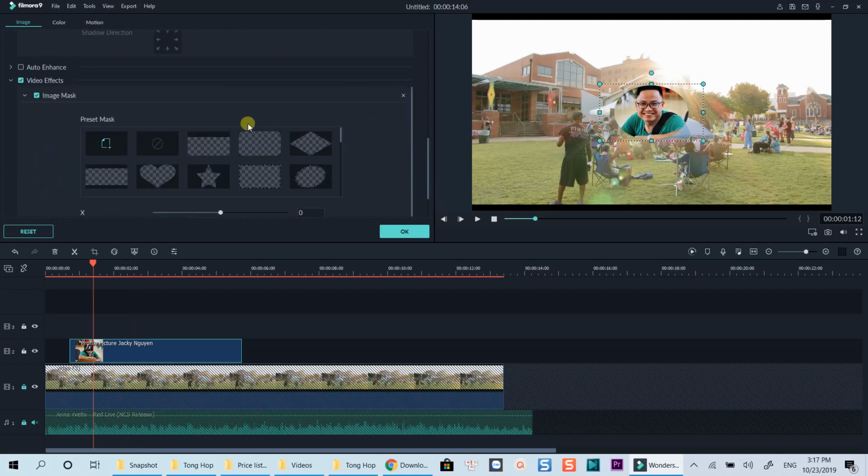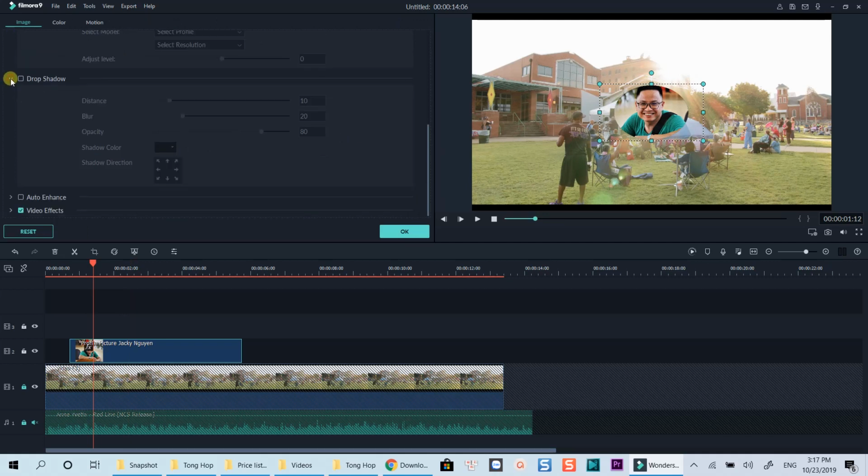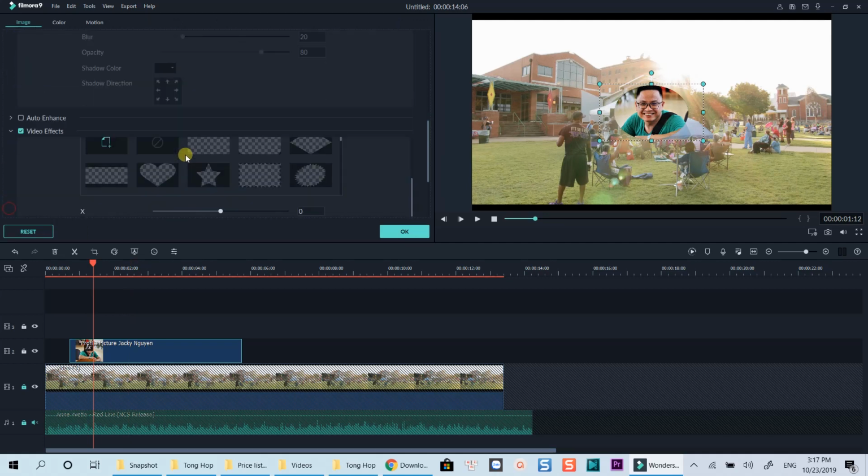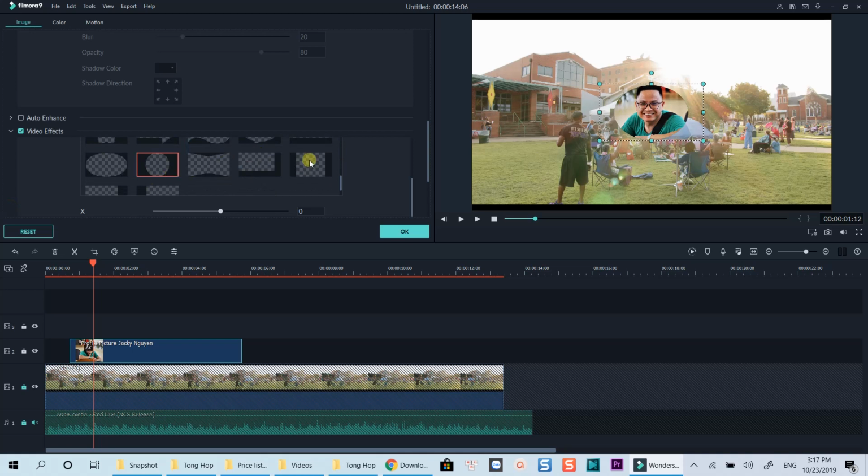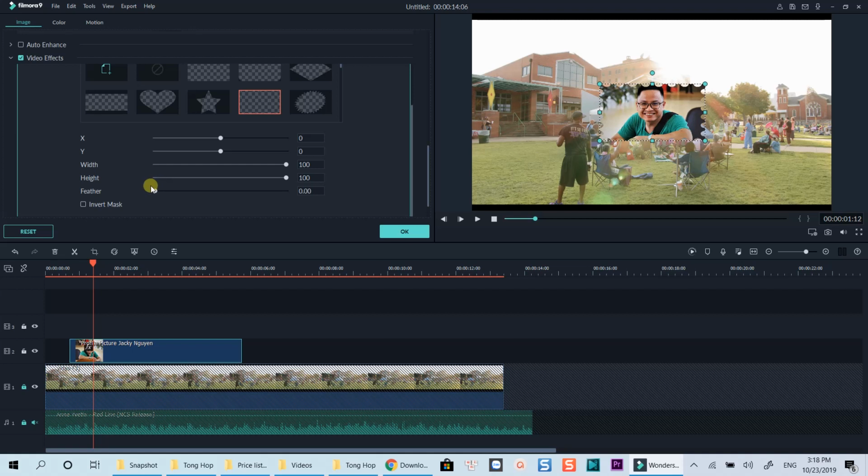I normally do that when I want to change the shape of my profile picture right inside Filmora. There are many different shapes you can use here. Adjust shape feather to get better look picture on your video.